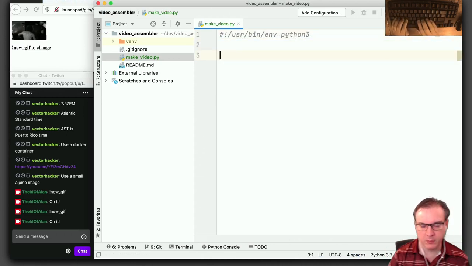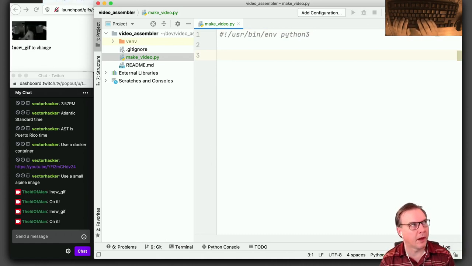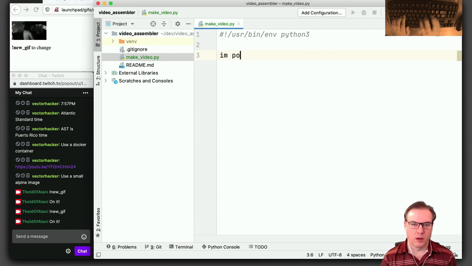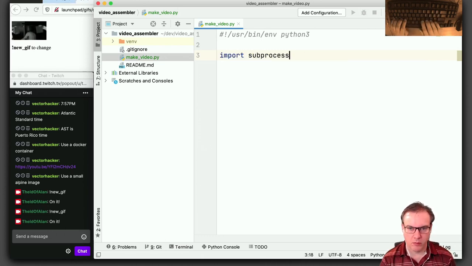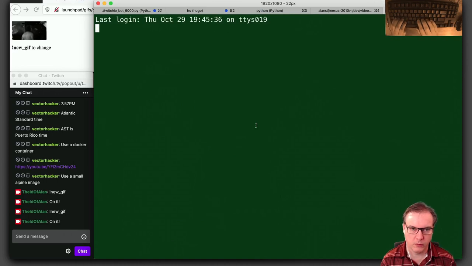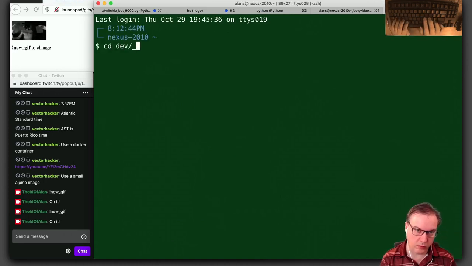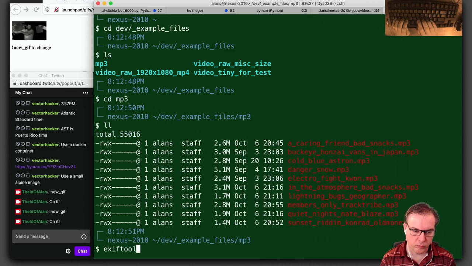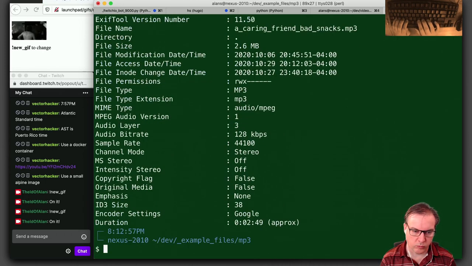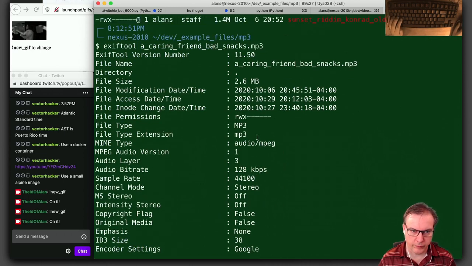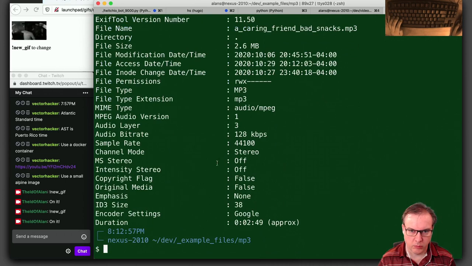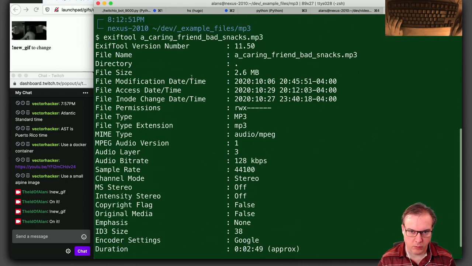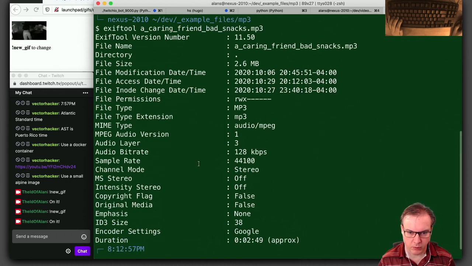I could probably just about do this in Bash, but I'm wondering if I should do it in Bash. We're gonna use subprocess a lot. So first thing I wanna do is get the length of the MP3. There's an MP3 info, I'm sure. Oh, duration, approximately, right there. It's the last one.